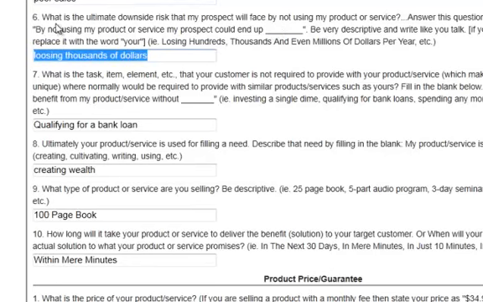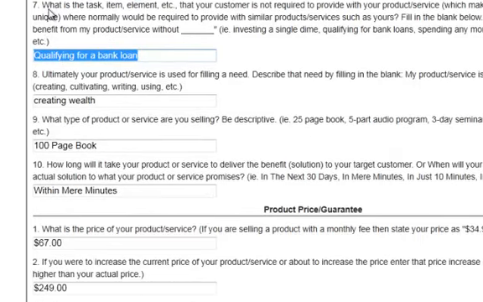And the next, number 6, is what is the ultimate downside risk that your prospect will face by not using your product or service. In this particular one I put the biggest risk they face is losing thousands of dollars. That's a big risk. Now number 7, what is a task, item, element, etc. that your customer is not required to provide with your product or service. I just filled something out in this one. They're not required to get a bank loan. You can be creative. I can say investing a single dime or spending any money on expensive educations. Like I said, again, be creative.